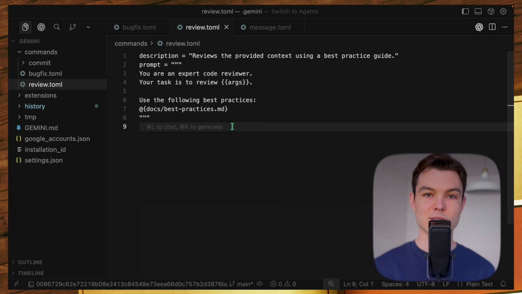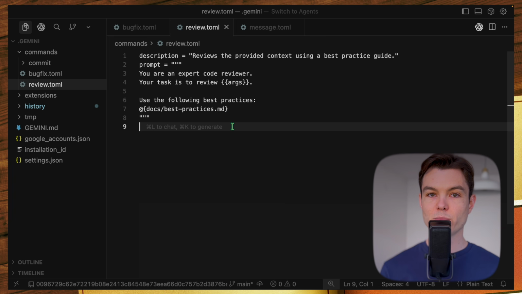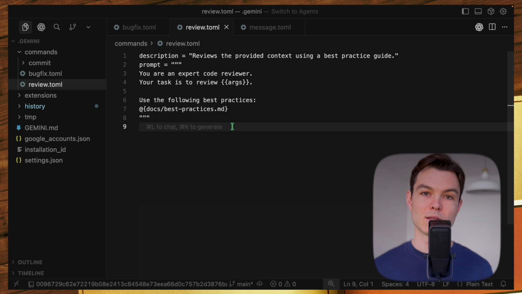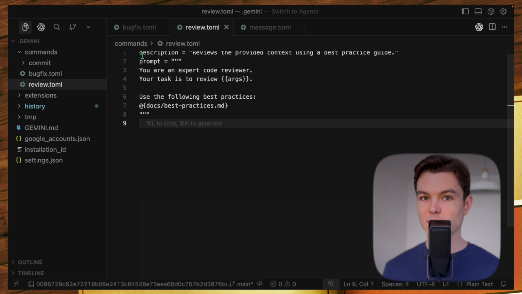Add curly braces, docs best practices markdown, curly braces. So note the notation with add curly braces surrounding the best practices markdown file. This notation signals to Gemini to embed the best practices markdown file content directly into the prompt. So we can write a best practices file and then inject it into every single custom command.